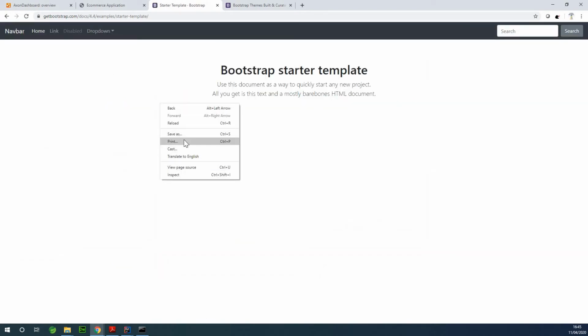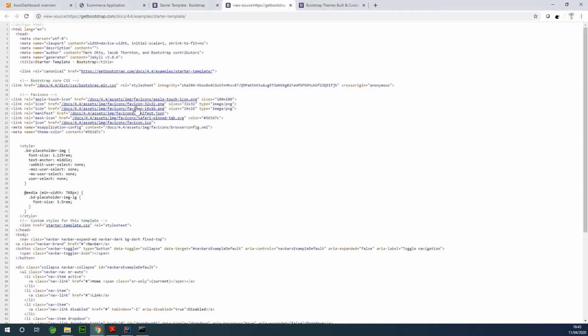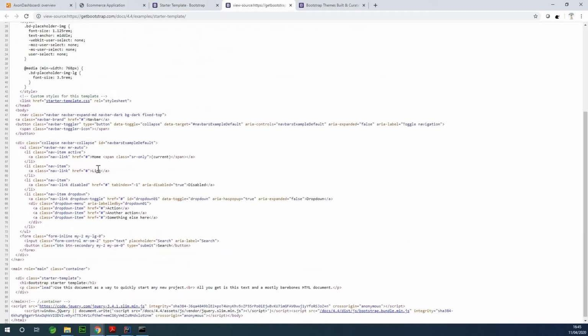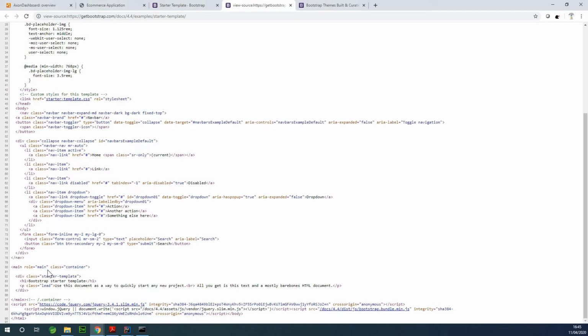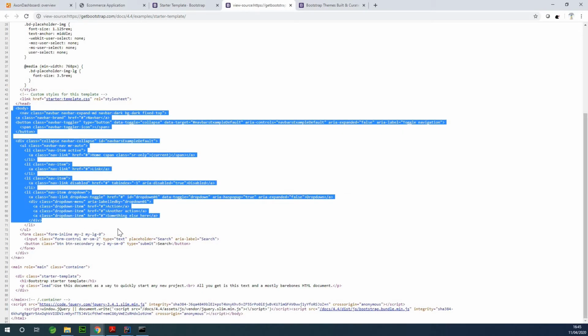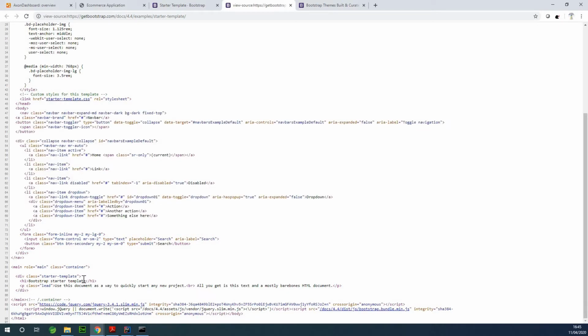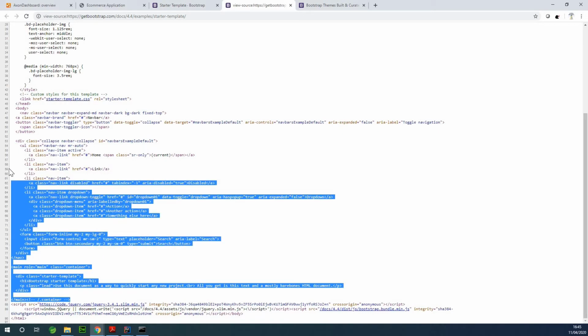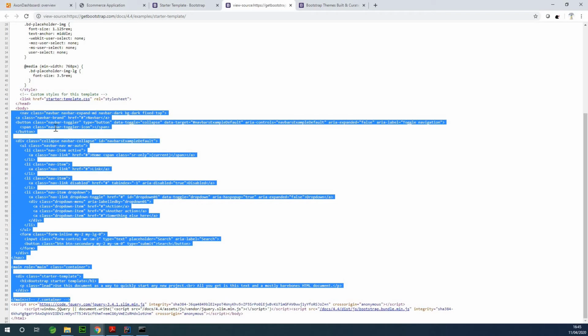So I'm going to view the source, and I'm going to copy the source. The only thing I need from here is the content of the body. So first I have this body tag, so I'm going to copy everything from the body to the end of the body tag. So let's see, we have this main going up to this place. Okay.